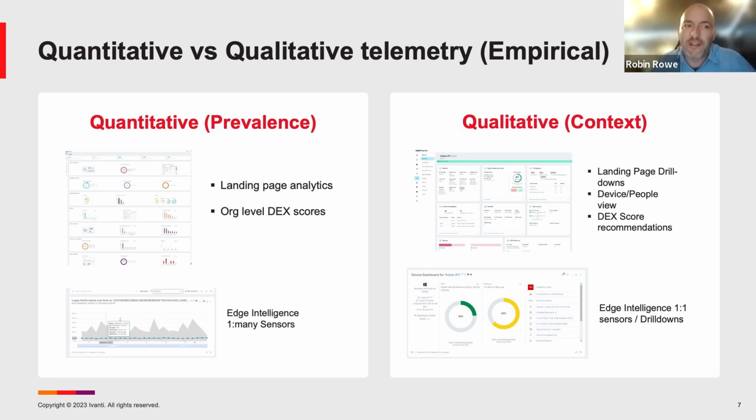So the key experiences here are going to be the landing page. Sri talked about that, of course, in the opening keynote. We'll have a look at that. And then Edge Intelligence as well is really where you're going to go to start to dig in more detail and start to have that drill down experience as well.